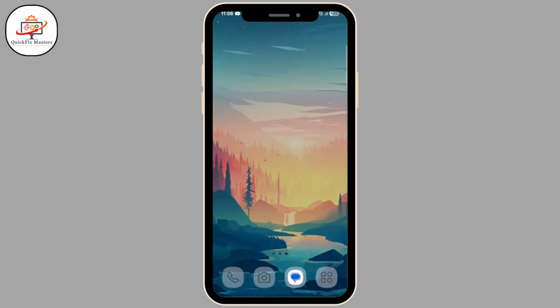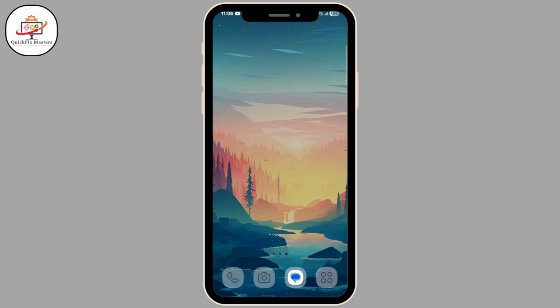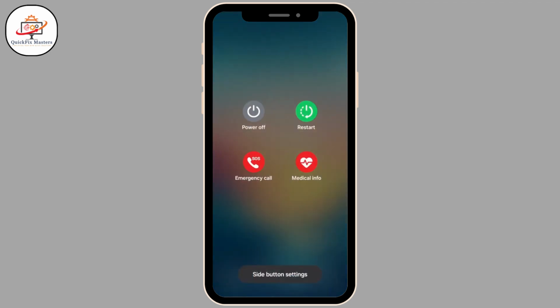Once that is done, then restart your phone. A simple reboot can fix most app problems caused by system processes.